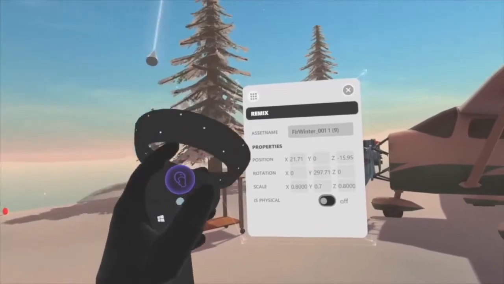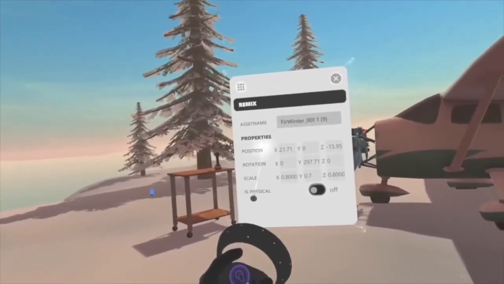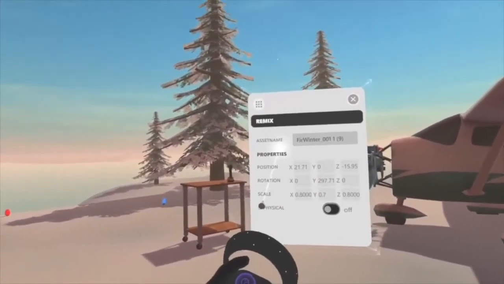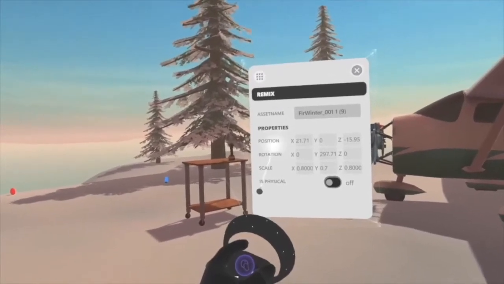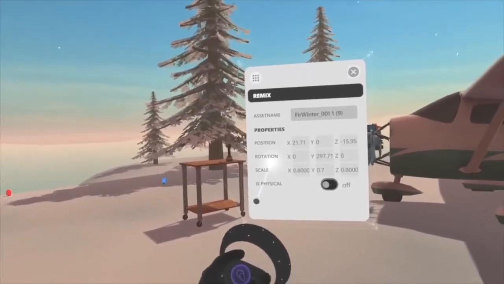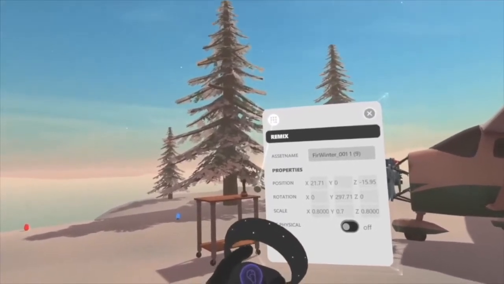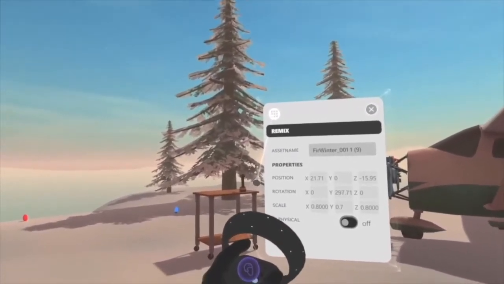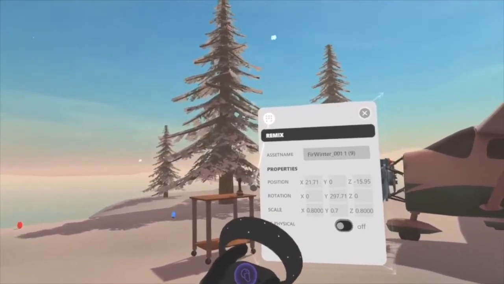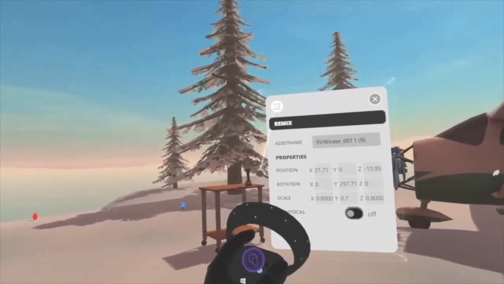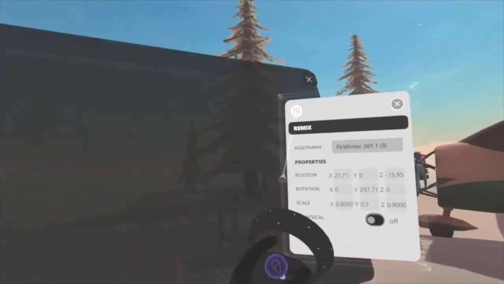Welcome to the Remix panel. It lets you modify an object's parameters, such as its position, its rotation, and its scale. With the button on the top left, the Remix panel gives you access to our visual programming tool. Click on this button, then close the Remix panel.